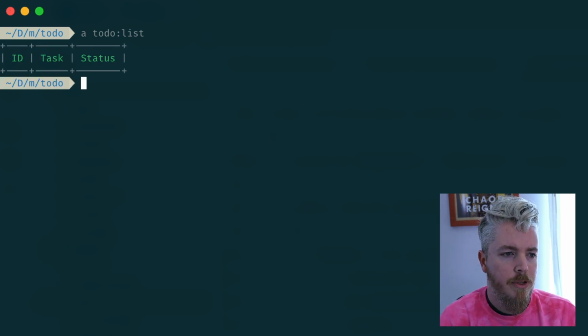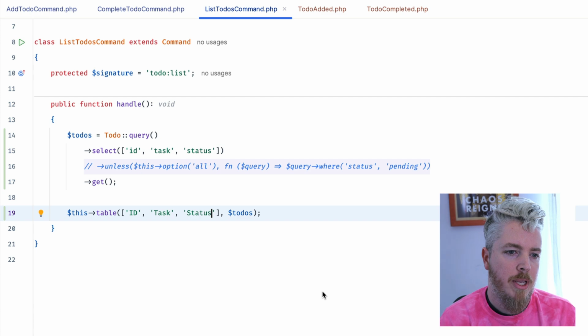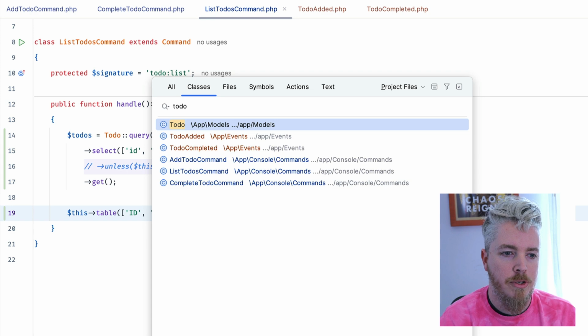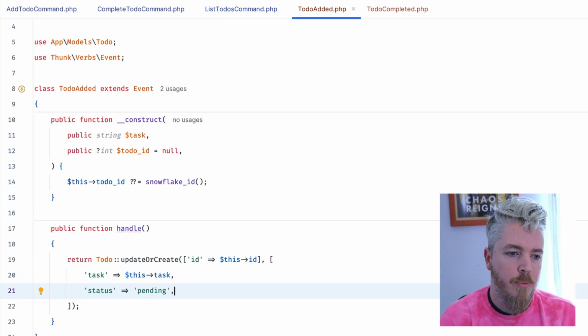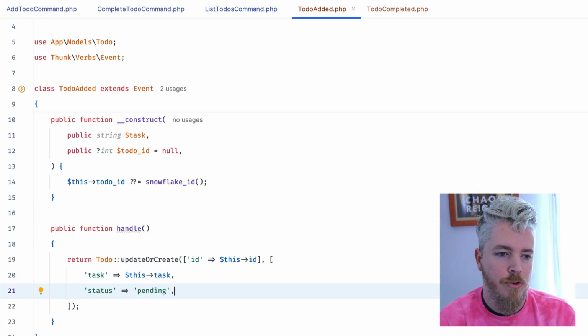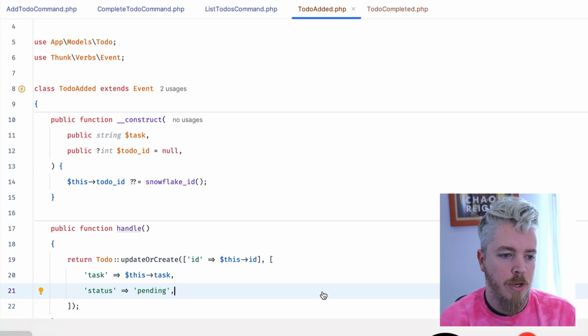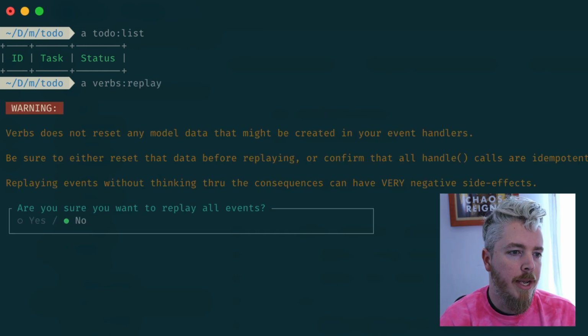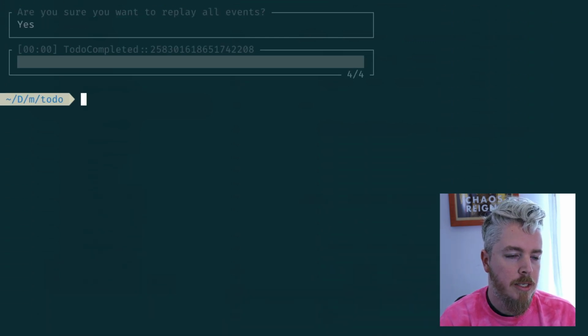All right. So this is where replays come in. Because we are storing the actual thing that happened, the to-do was added, we can go back in time and sort of change what we mean in our application. So if I do a replay, verbs replay, it's going to ask me if I'm sure, and I'm going to say yes.